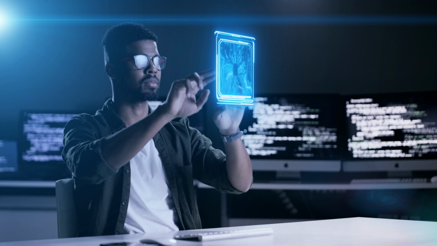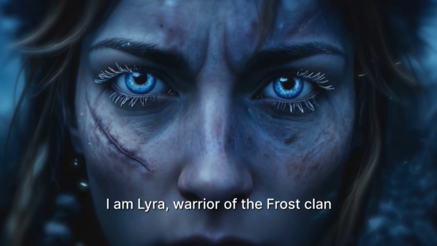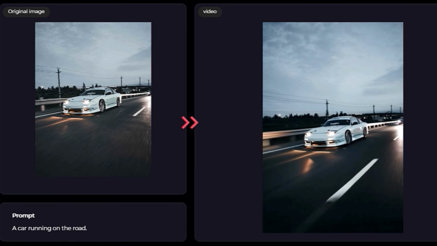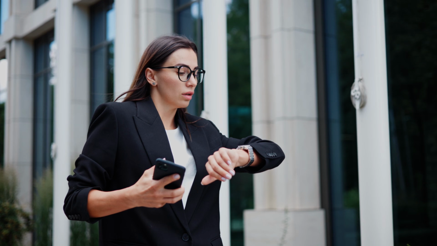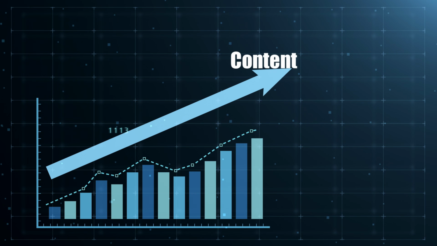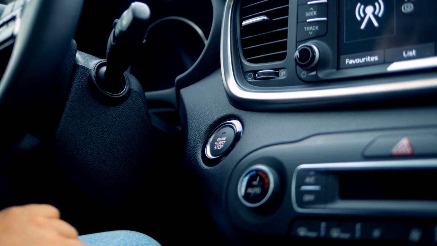Today, I'll show you some amazing AI tools that can make content creation super easy. Whether you want to turn text into videos, create content from images, or improve your videos, these tools will help you out. They're simple to use, save a lot of time, and can take your content to the next level. So, sit back and let's get started.